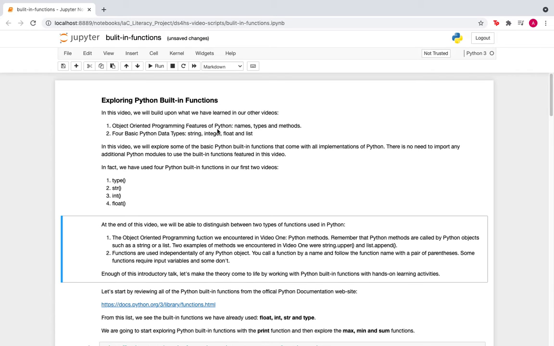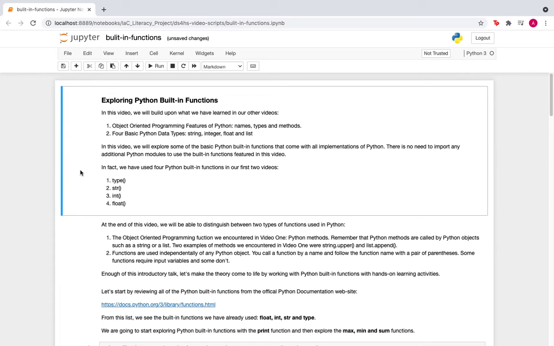Object-oriented programming, features of Python, names, types, and methods, and 4 basic Python data types: strings, integers, floats, and lists. In this video, we will explore some of the basic Python built-in functions that come with all implementations of Python. There is no need to import any additional Python modules to use the built-in functions featured in this video. In fact, we have used 4 Python built-in functions in our first 2 videos: type, string, int, float.